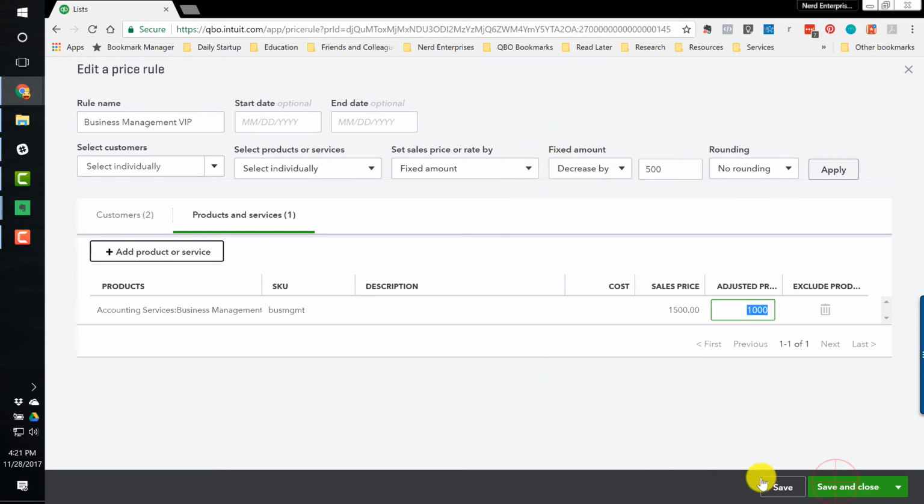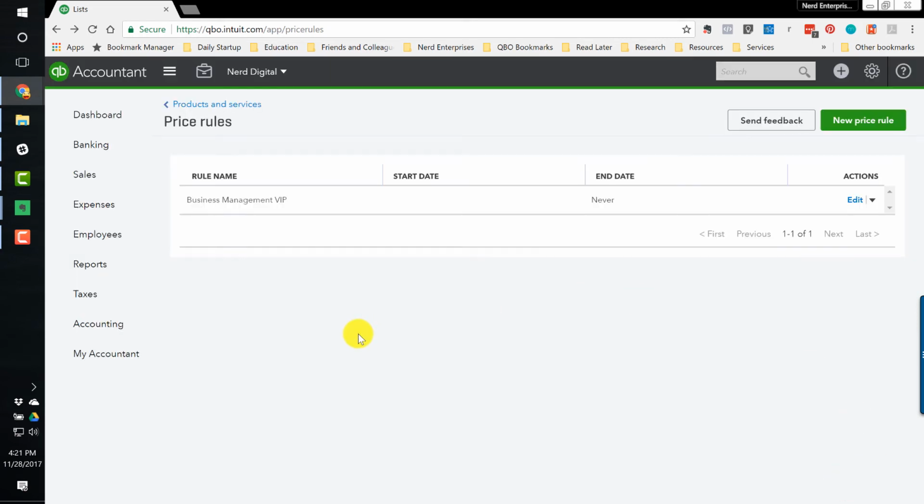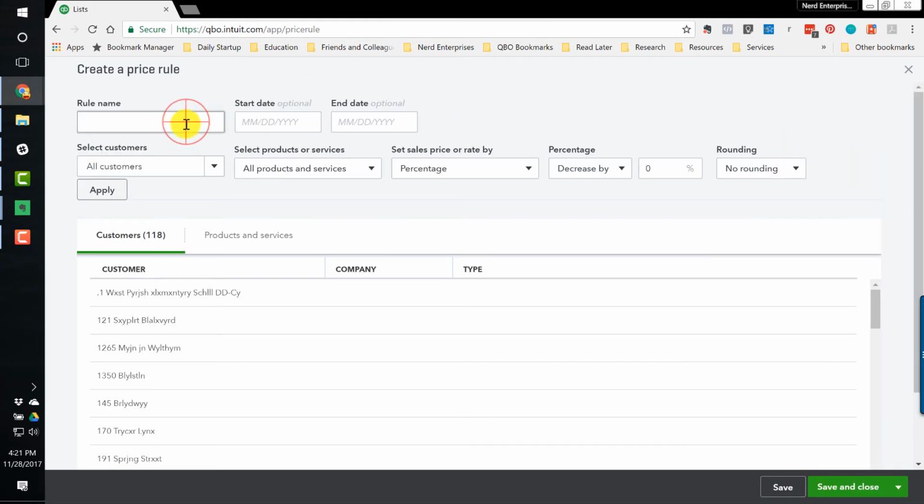We're going to do another one. So I'm going to hit save and close. And I want to create a surge pricing example. So let's say it's your busy time of year. If you're an accountant or bookkeeper, it's tax season. It's year end now, or it's actually tax season. And either way, those are kind of the busy times. So you have people coming in. You want to kind of raise the rates a little bit because it's busy season.